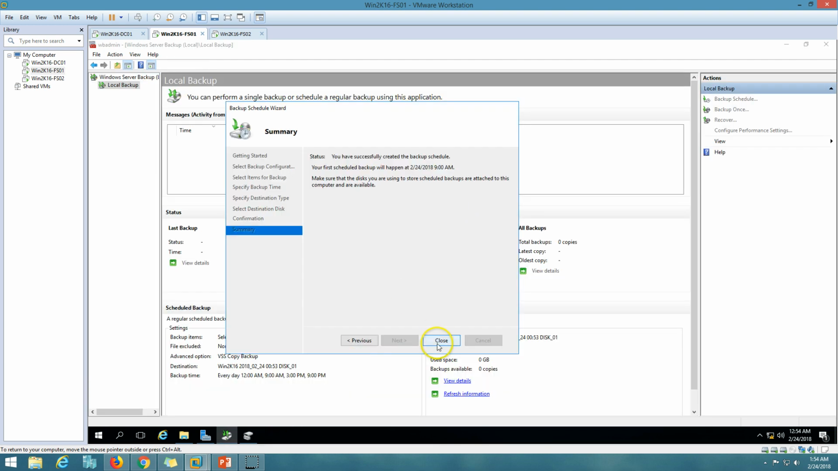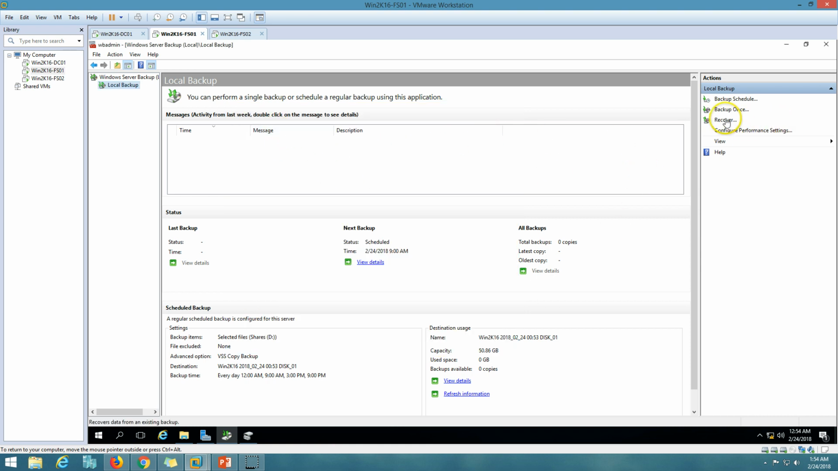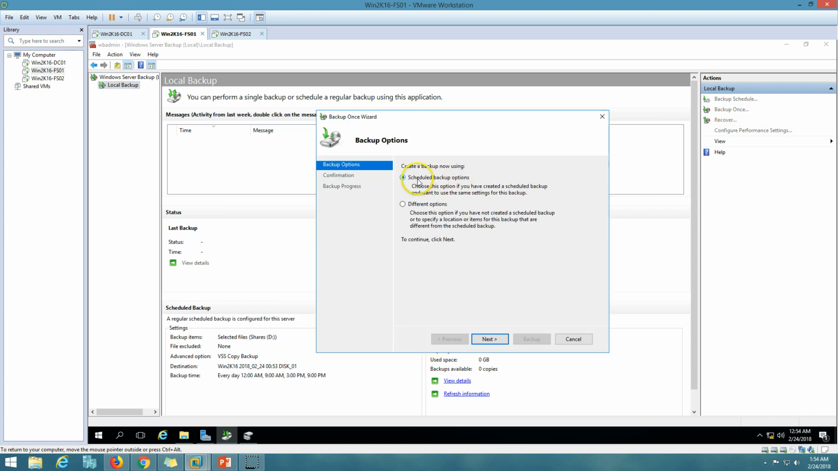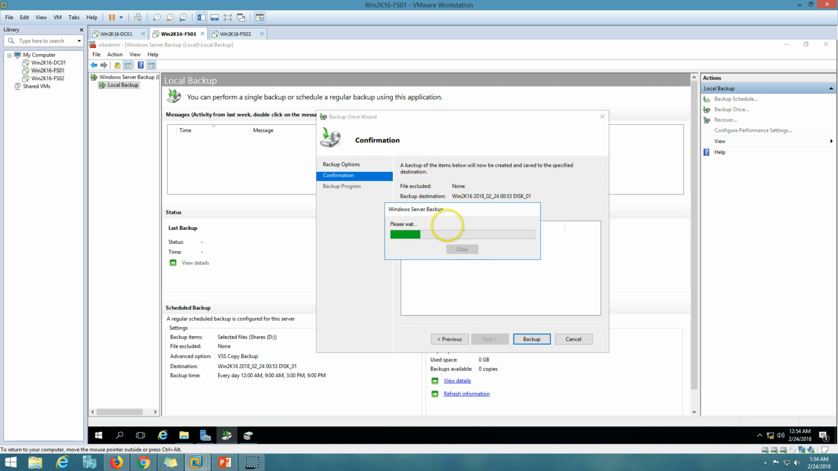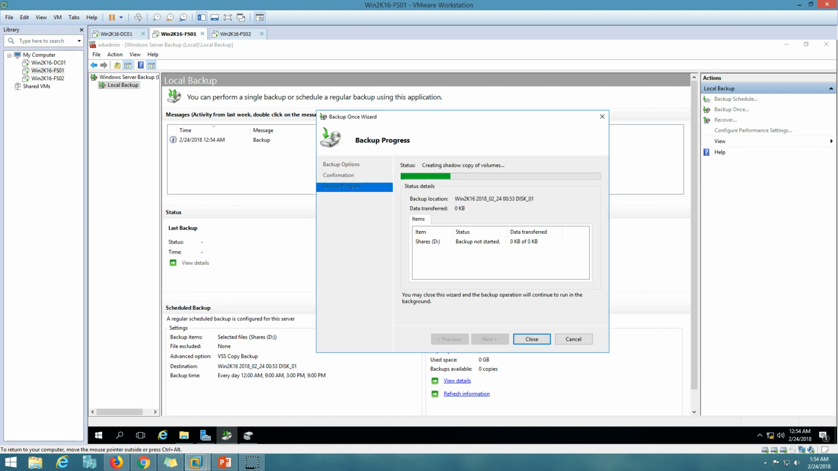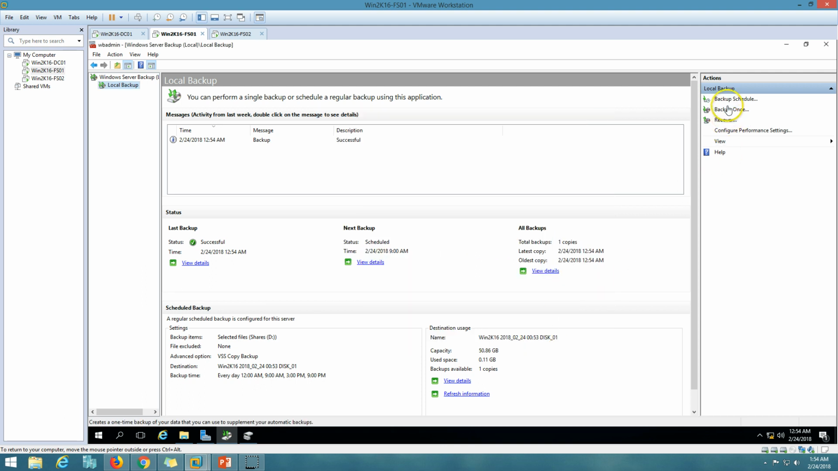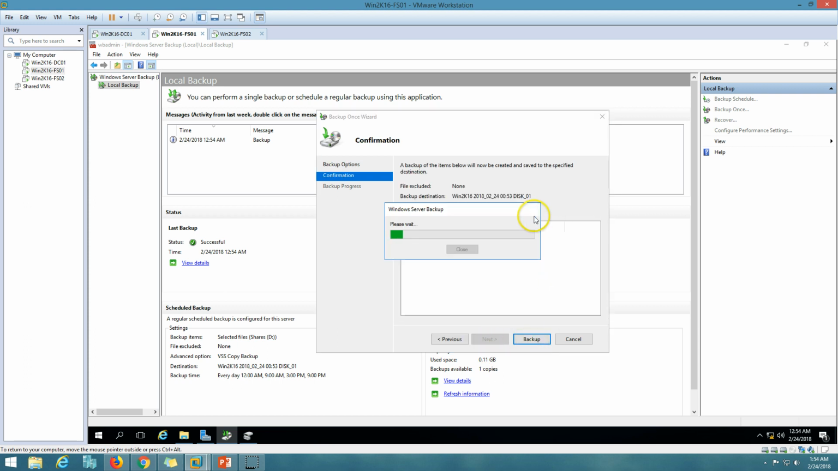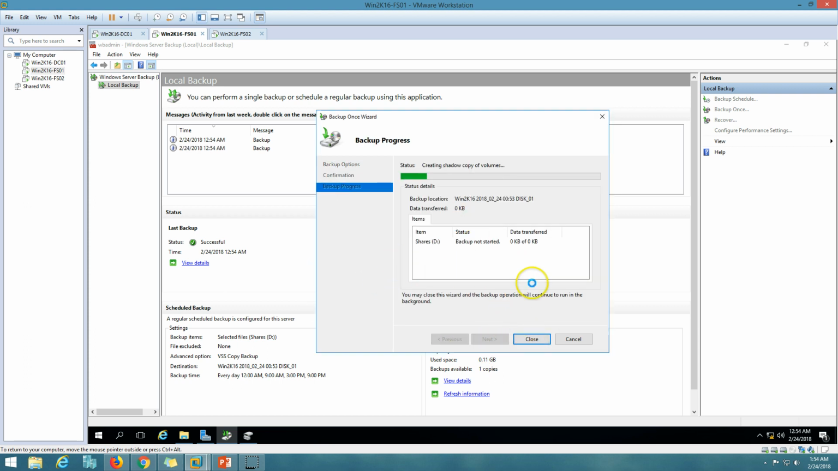So go ahead and click on finish, and now you can see if I click on backup once, I'm going to run the scheduled backup option. So click next, and I'm going to run the backup. You can see now it's creating a shadow copy of the volume, and the total backup size is around 14 MB. I'm going to run this backup a few times because I want multiple copies of this data, and then we can see which backup time we need to restore and which time files we have to restore.